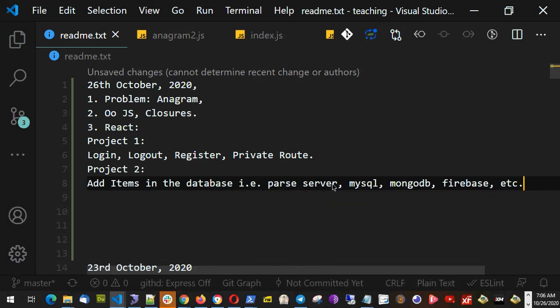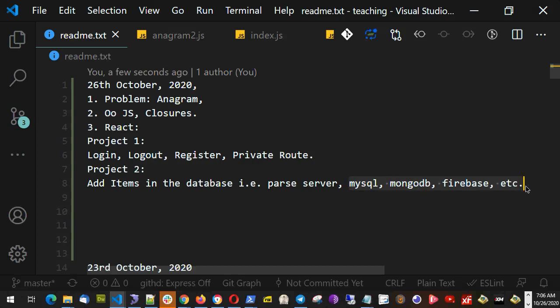So once we have the whole setup ready with parse server, you can use any other database, whatever you like. Since parse server gives a lot of functionality out of the box, that's the reason I use the parse server. And it has many good features, which otherwise we have to build ourselves. Firebase also has good features, but Firebase is a little costly and parse server is cheaper.